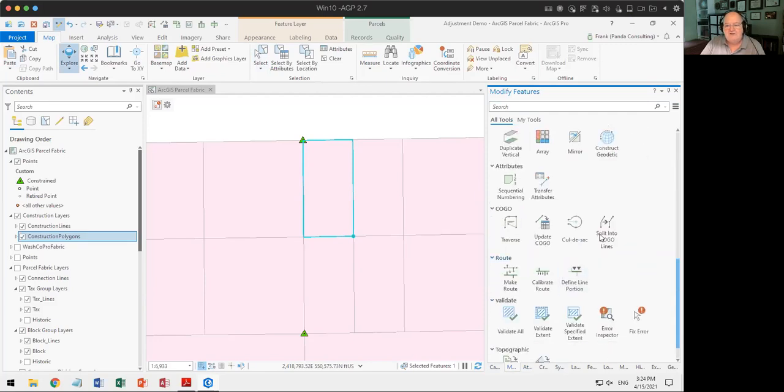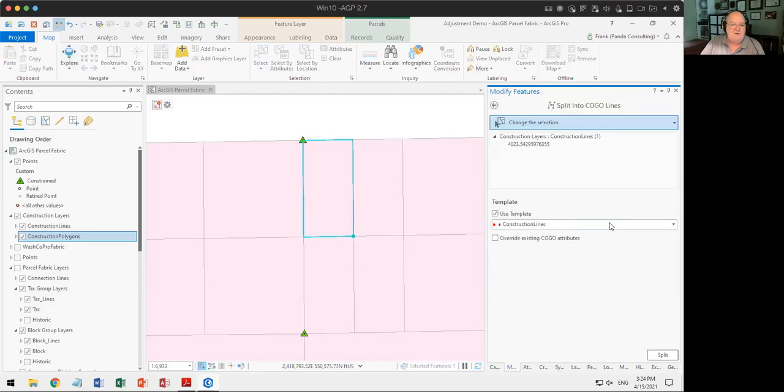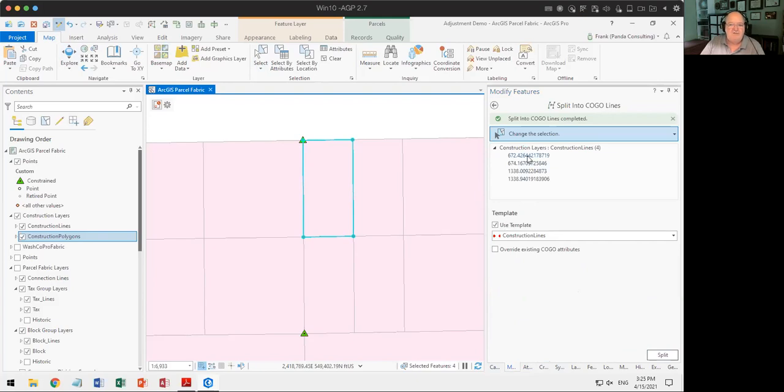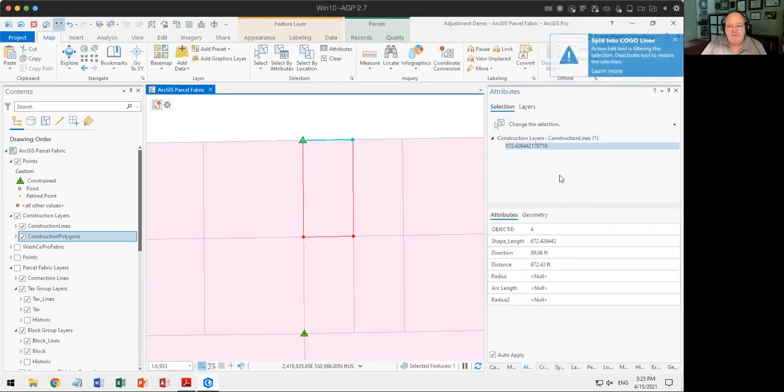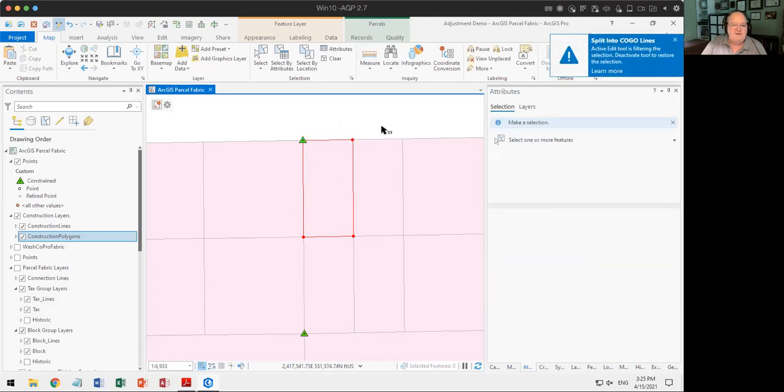But I can then use the split into COGO lines tool that's built into 2.7, and I can tell it to go ahead and build these lines and split them all up and create COGO lines out of them. And it creates all these COGO lines for me, if you see. And they have directions and distance built into them when I do that split into COGO lines function.